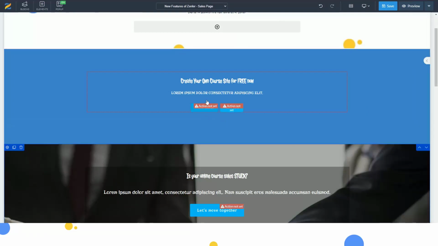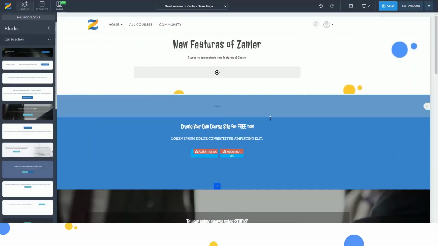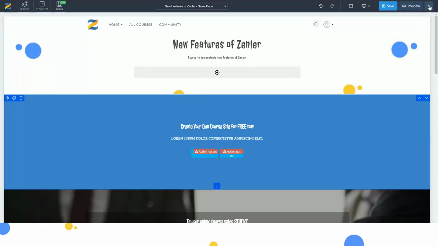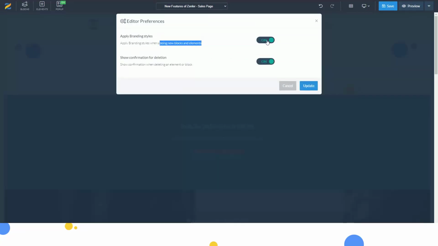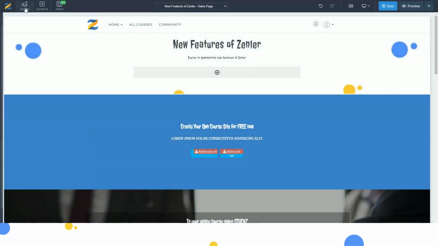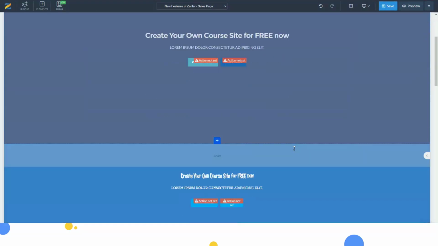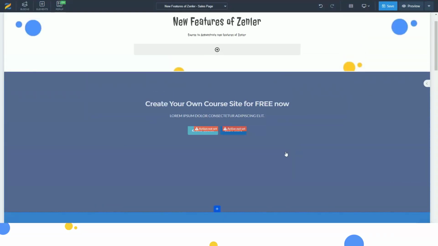And of course, if you want to put the same blocks in the same style that you've got them in here, then turn off your branding, update, come back here, blocks, and now I can put my blocks in and it's going to take on the normal characteristics of that branding.